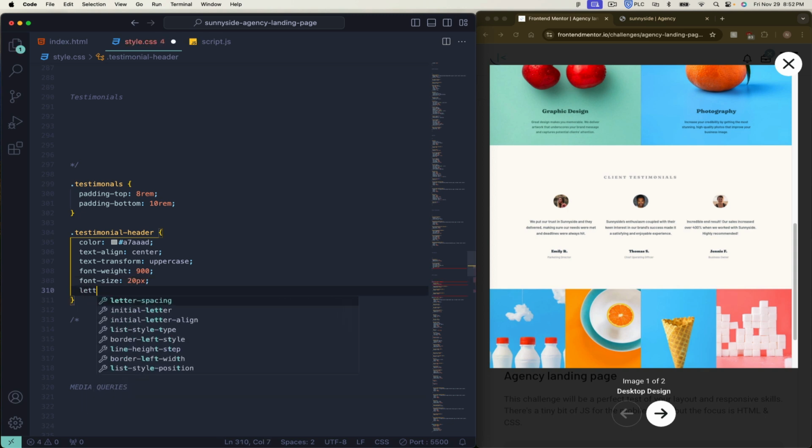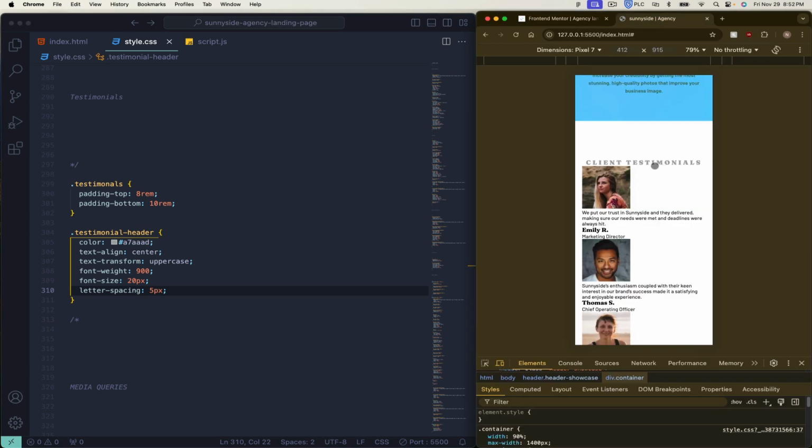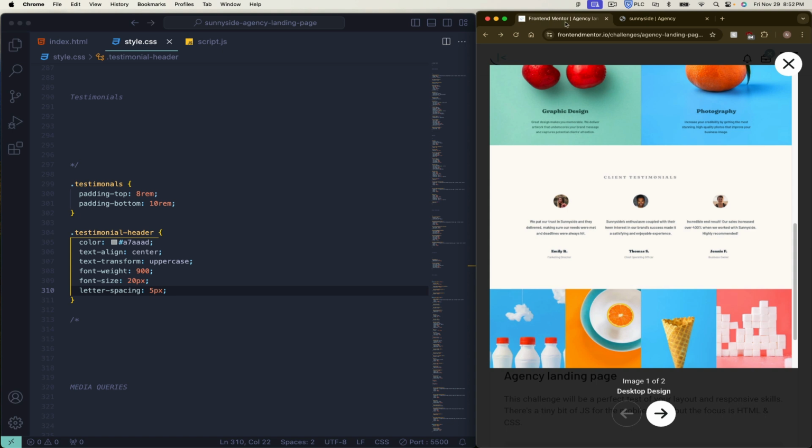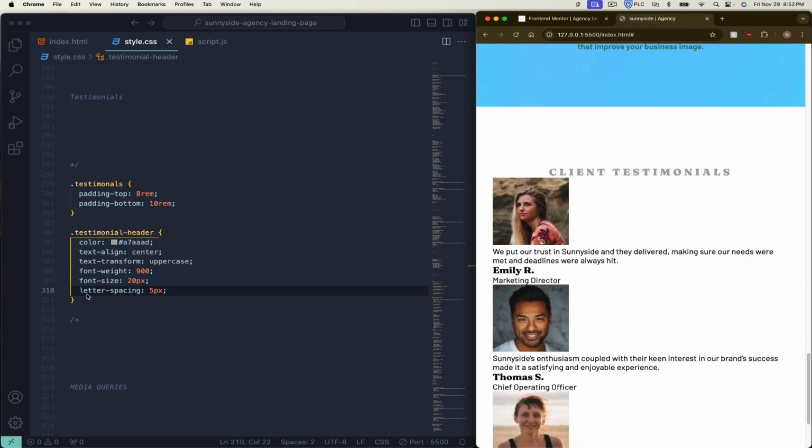And letter spacing is 5 pixels. The letters are spaced out a little bit. Let's see how that looks. So it should look like this. And let's go desktop. Yep, looks good. All right. So our header's set.